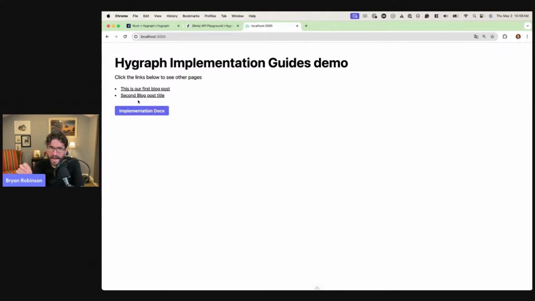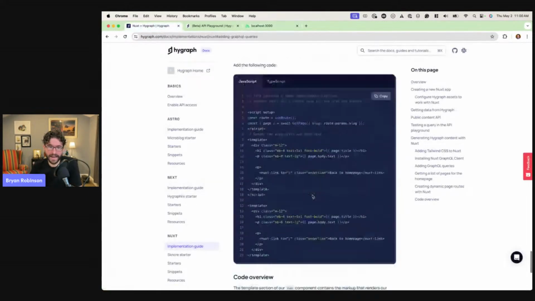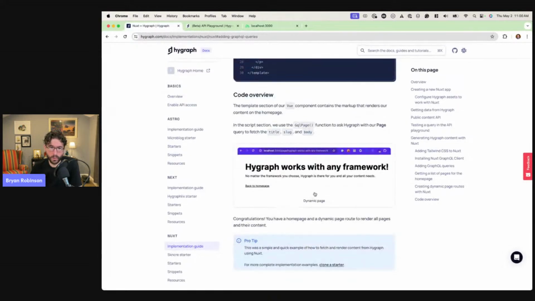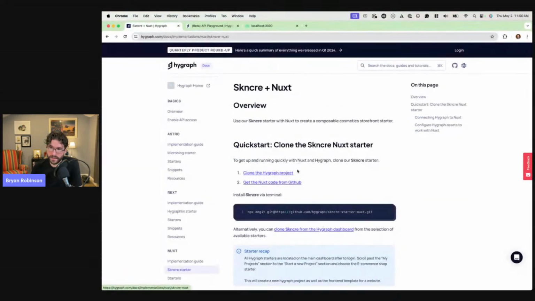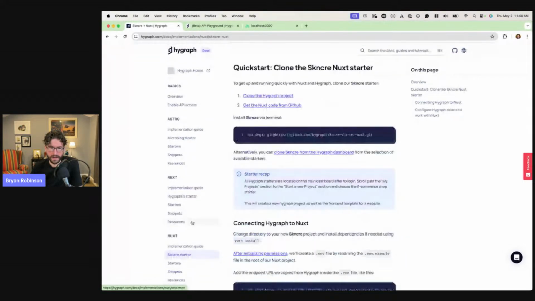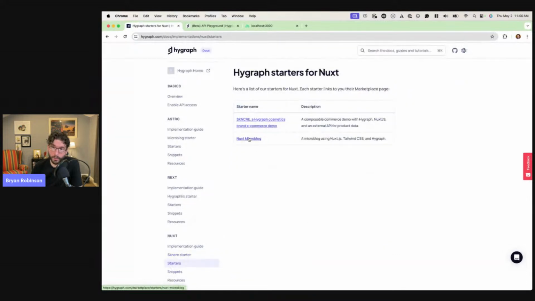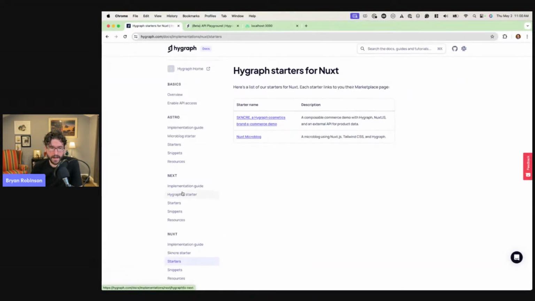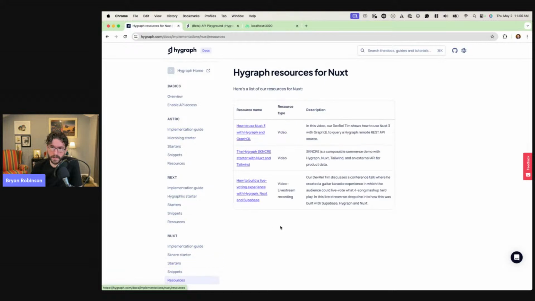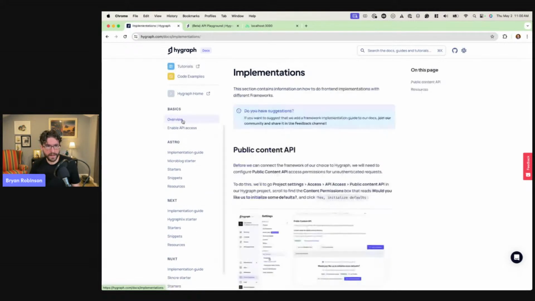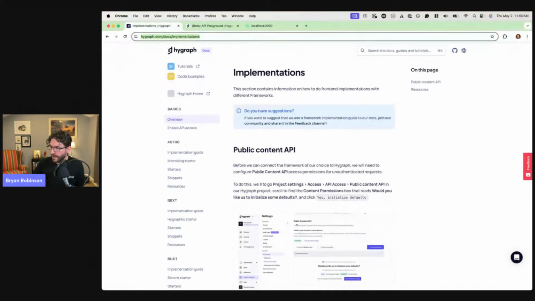We got them all done within the hour, all of them using this lovely set of guides that we have in our documentation for implementations. You can see we also have starters for Nuxt as well. So skincare is here. Again, shout out to Tim, who's on vacation this week, for doing the skincare and all of these. But we also have the microblog in Nuxt. And then we also have some lovely resources there as well. So check out the implementation guides in our documentation.